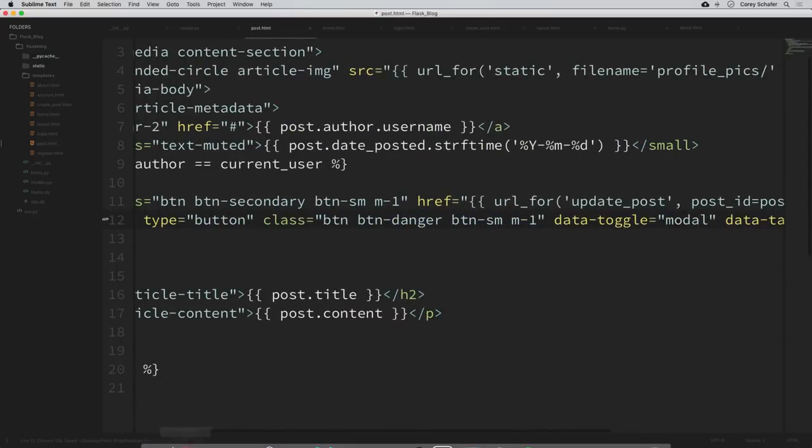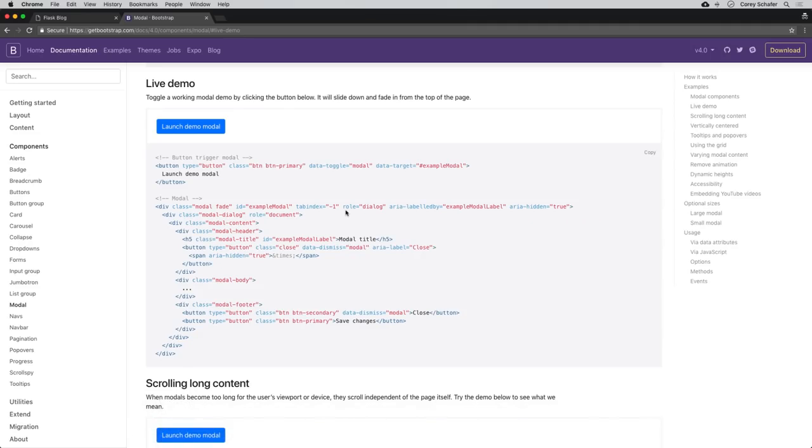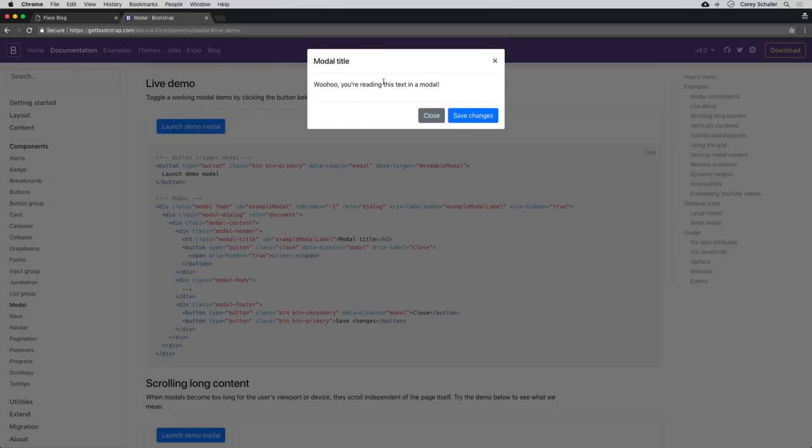So now let's go back to their website. And now I can actually grab all of the code for this modal and paste it into the end of my content section. Now, I guess I should show you what a modal is first if you don't know what one is. If I do the launch demo modal here, then you can see that it's just something that pops up on your screen and kind of darkens everything in the background and gives some text and some options here.